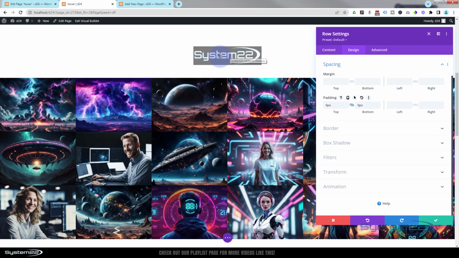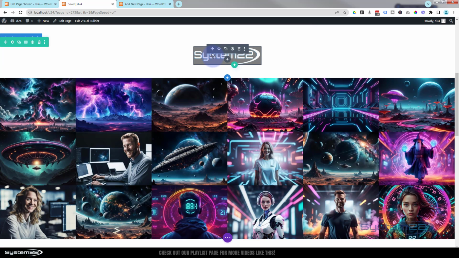Now I'm going to adjust this slightly. That logo is going to get a bit smaller, and I want to give it a bit of breathing room either side. So I'll save my row settings. I'm going to go back into my module here.